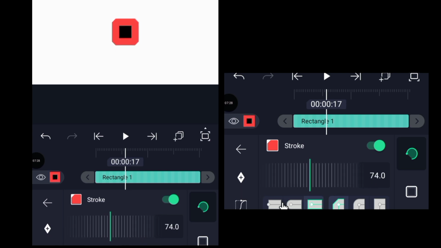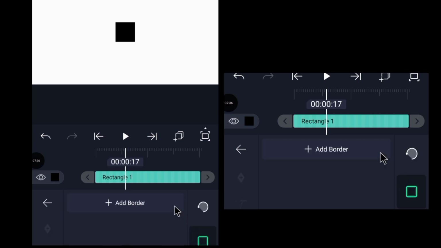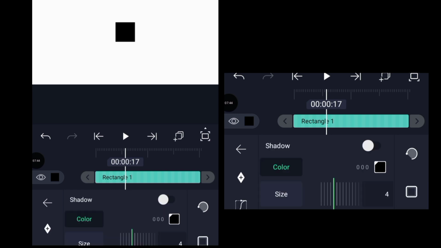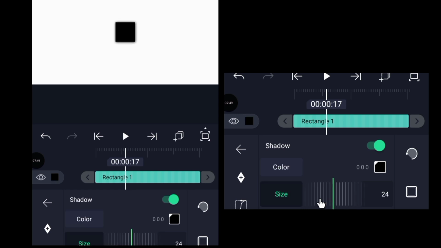So if I change it, it will change something, like their corners are changing. I'm not creating it because I don't need it. Then you can add a border here, if you want additional borders in your edits. Then this is the shadow, you can add it, so it will give a shadow. If you look at it, it is a shadow.